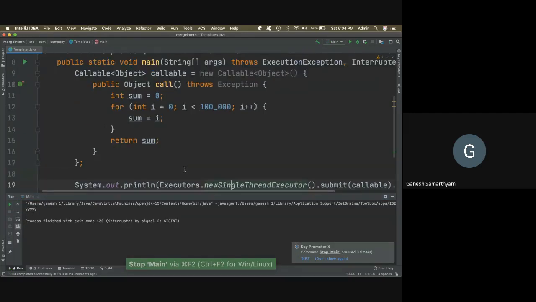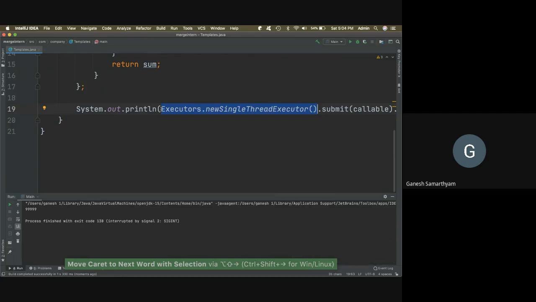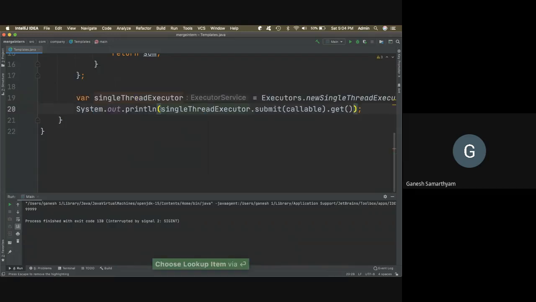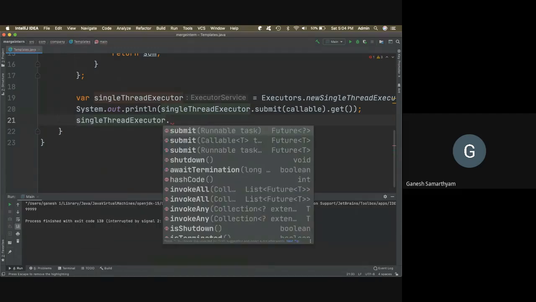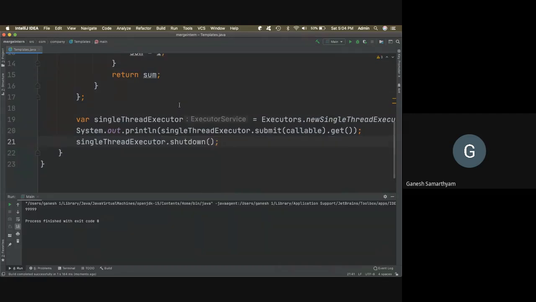So how do I stop this executor? That means I have to extract it as a variable. Now how do I extract it as a variable? Let me select this code and extract it through the refactoring option, so Alt Control V to select that code. I can say single thread executor. I got a single thread executor, and what should I do? I should close, shut down. Yep. Now let us see if it works properly. Yes, after execution, it shuts down properly.